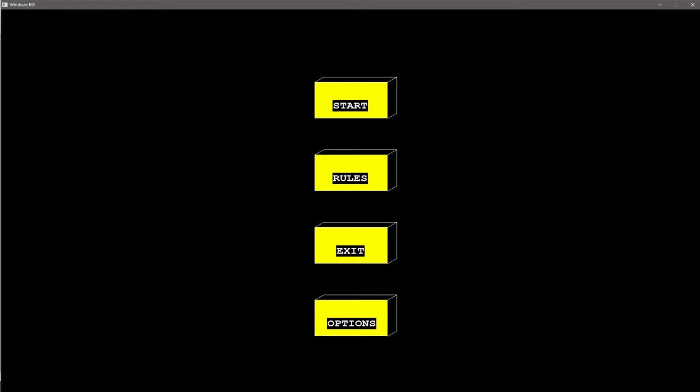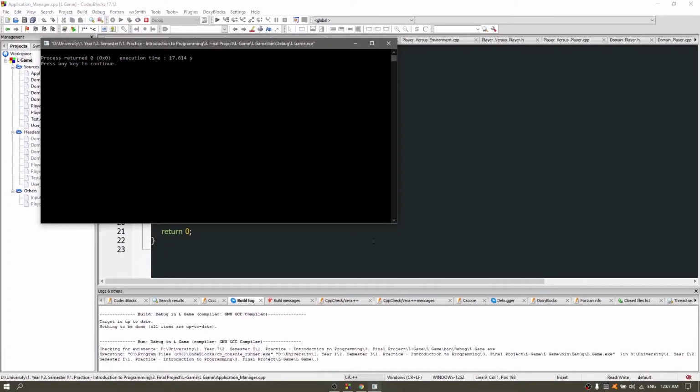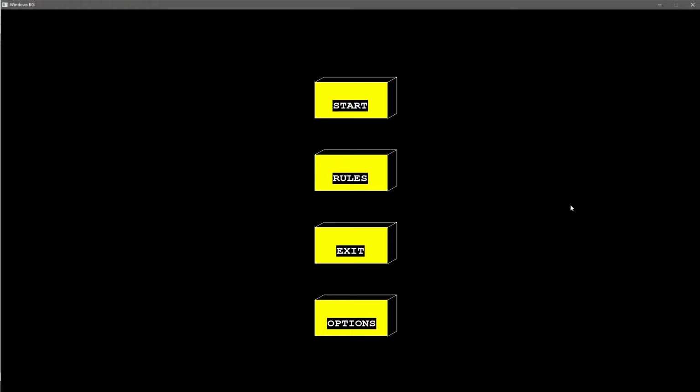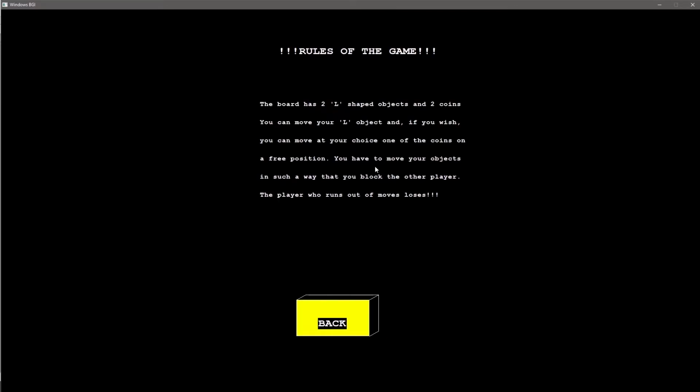Enough about coding, let me now guide you through the game. In the main menu, we have an exit button that we can use if we want to close the game. We also have a rules button if we forget the rules and want to go over them once again.